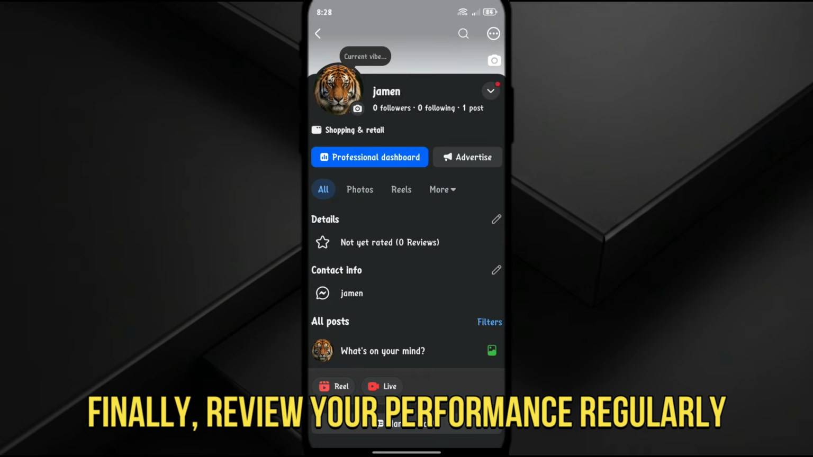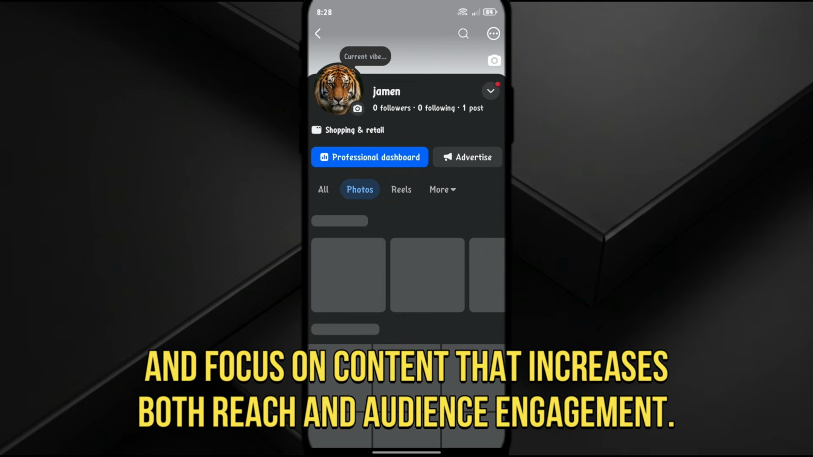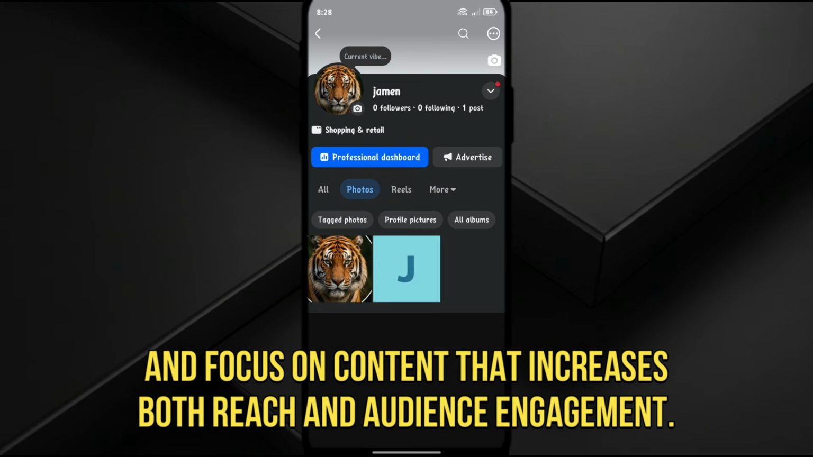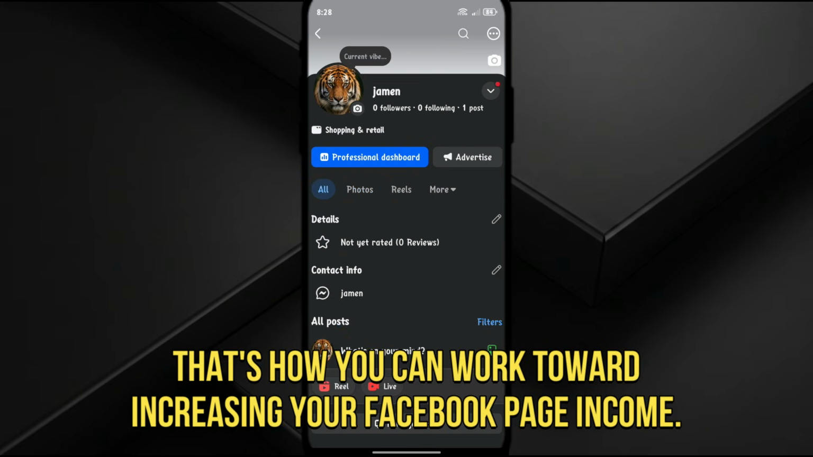Finally, review your performance regularly and focus on content that increases both reach and audience engagement. That's how you can work toward increasing your Facebook page income.